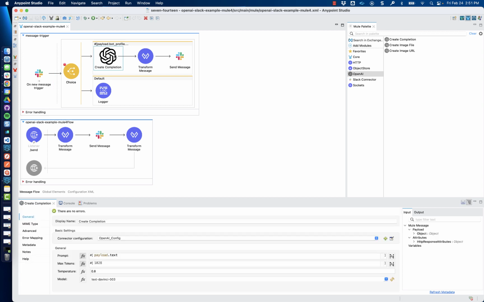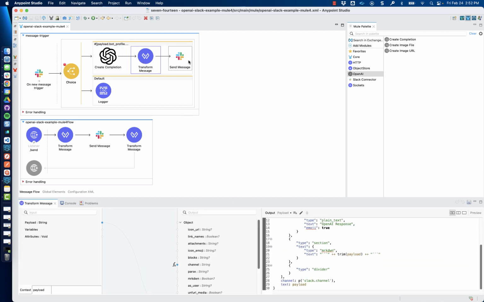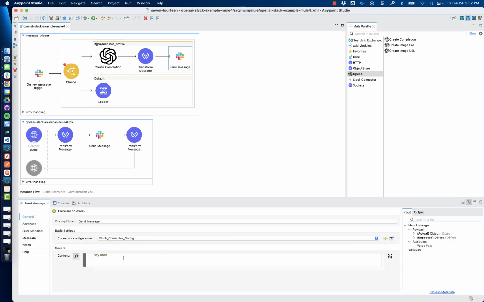So really quick before we kick that off, let's look at the OpenAI connector around create completion. I recently updated the connector to include max tokens as well as temperature, and also updated the models that were available to select from in terms of what's available from OpenAI today. Once it receives the payload text from that message, it's going to transform it and create a message to send off to the user. And this one's pretty straightforward. It's going to send that to the specific channel that you call out within the content payload itself.